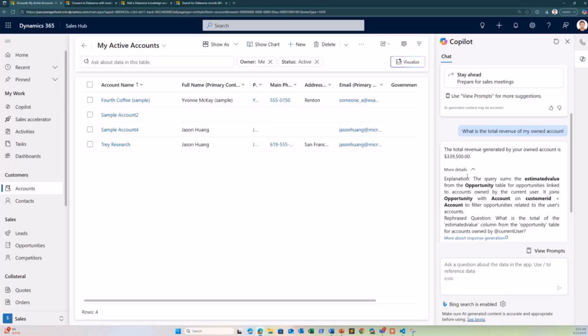You see, based on the ownership, you get this list of the accounts, then it joins with the opportunity table to get the right total revenue.